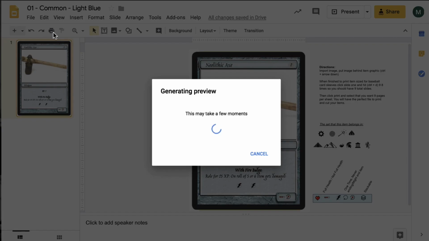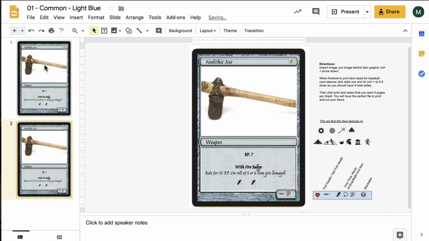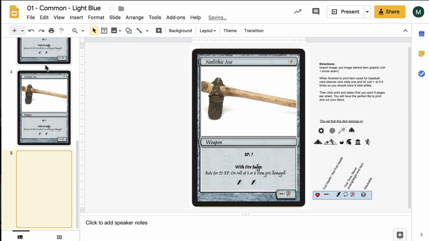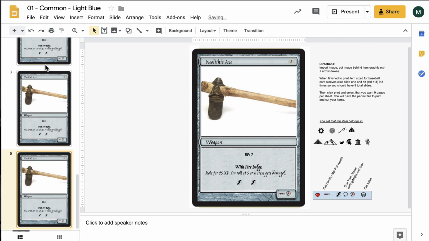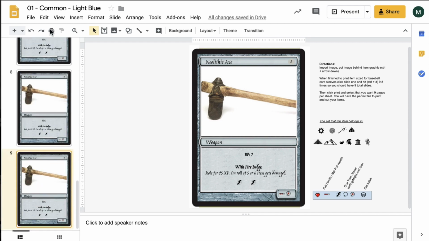It is all done. And now what I'd want to do is, well, I want to print this, right? So if I go File, Print, I do not want this. I do not want one giant item. So what you need to do is, again, if you hit Control D, and I have to hit Command D because it's a Mac, I'm going to make 9 images of these. So it's just the same one over and over.